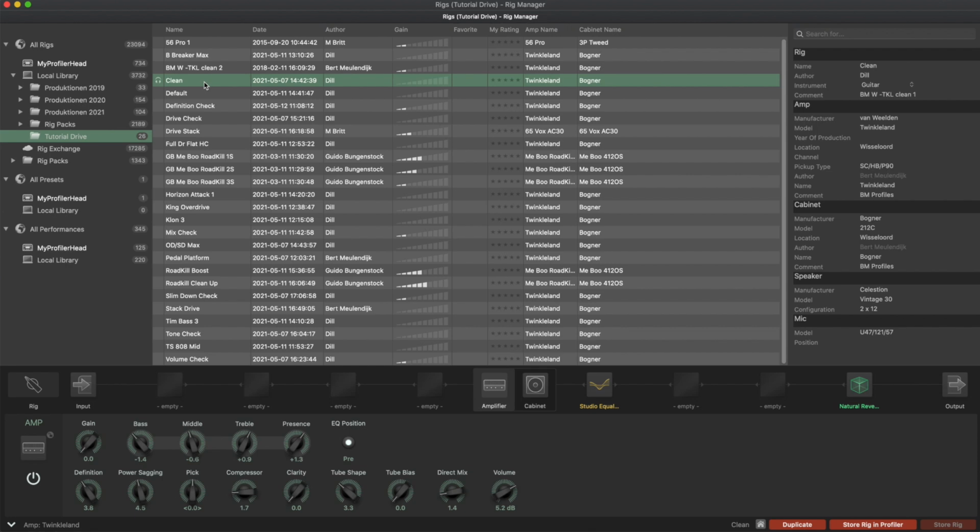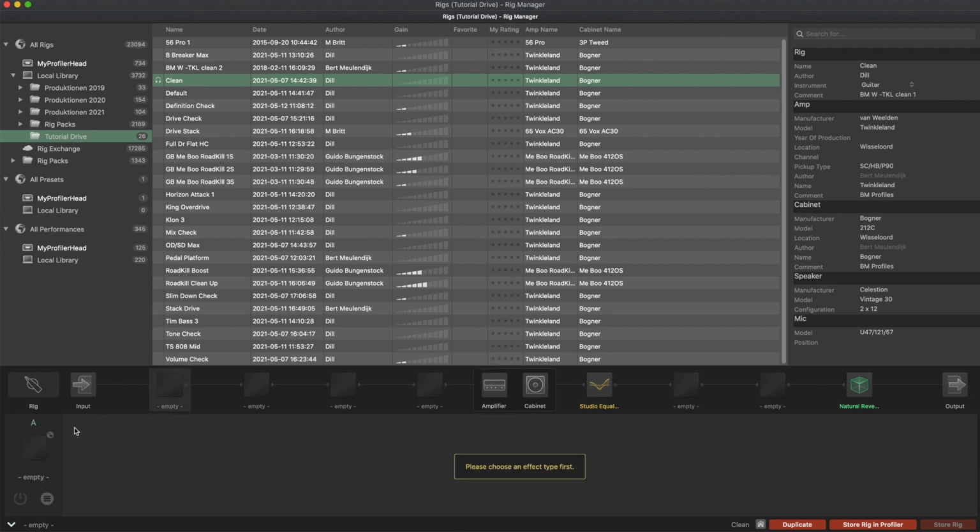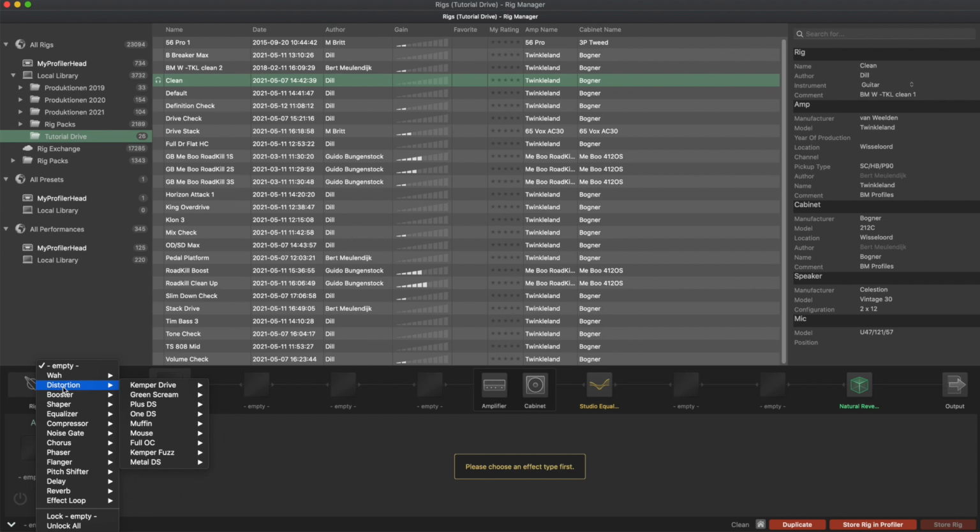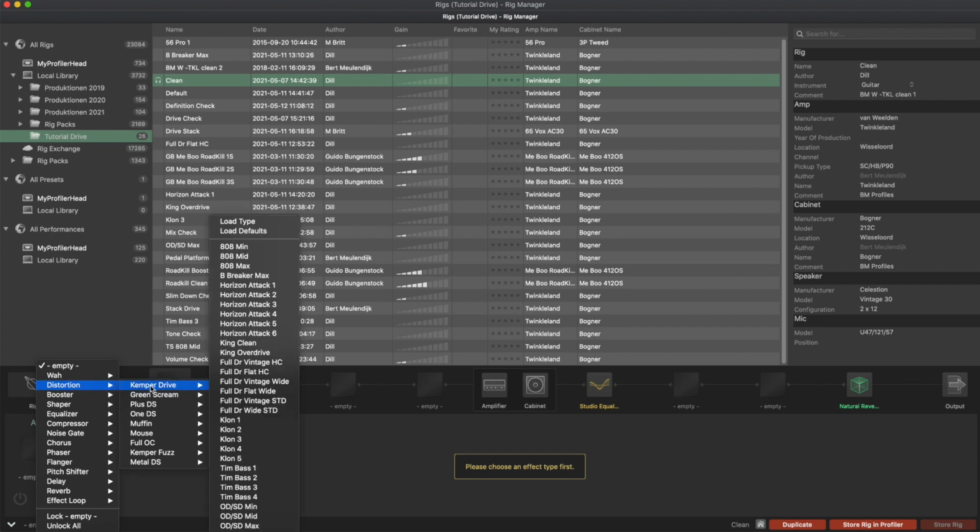To load the Kemper Drive, you can click on the desired effect module and click on the square on the left. Now the selection of effect categories appears. You go to Distortion and then Kemper Drive. Now all the presets are displayed, and at the top you can load Type and Defaults.